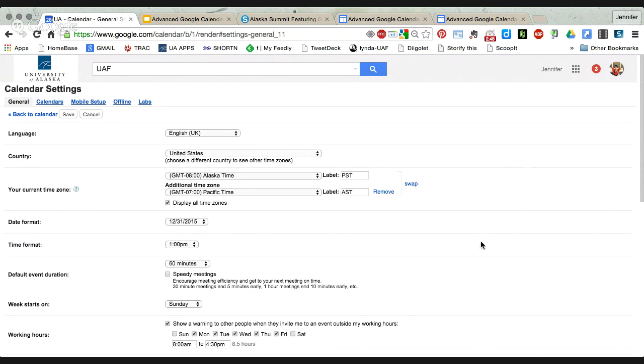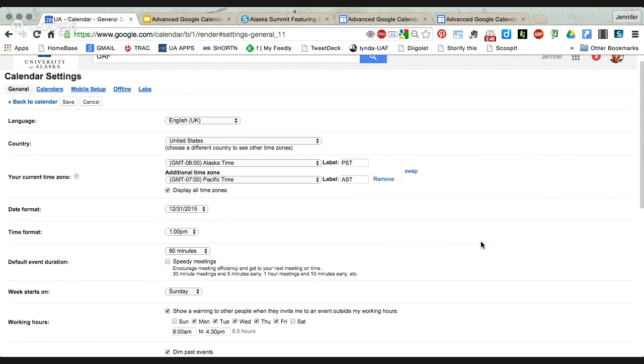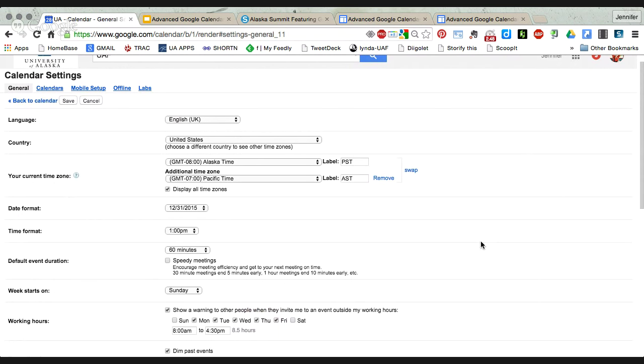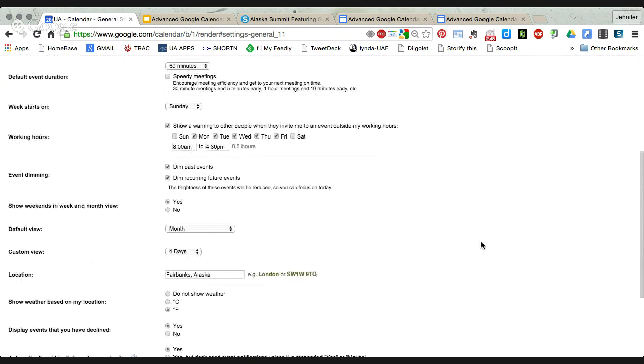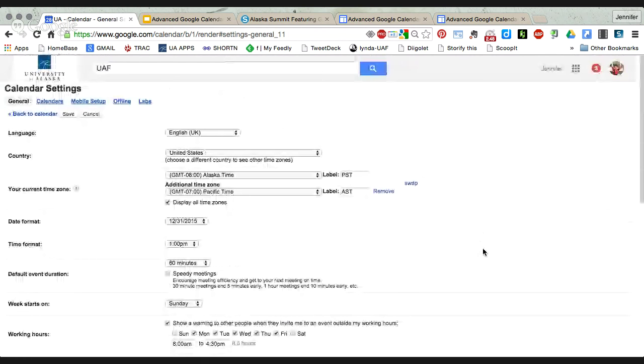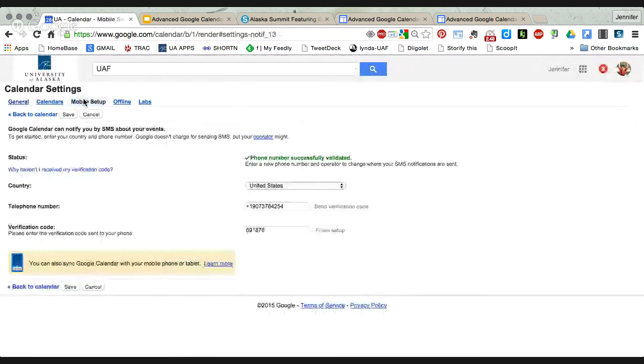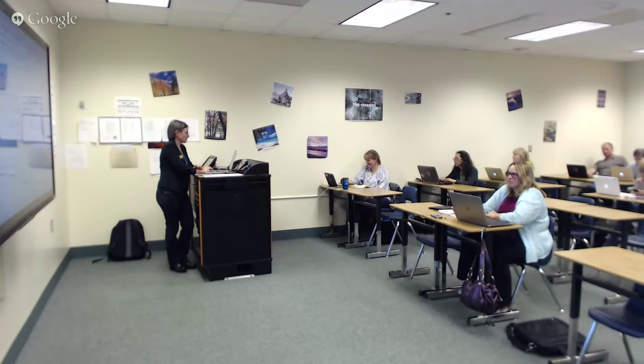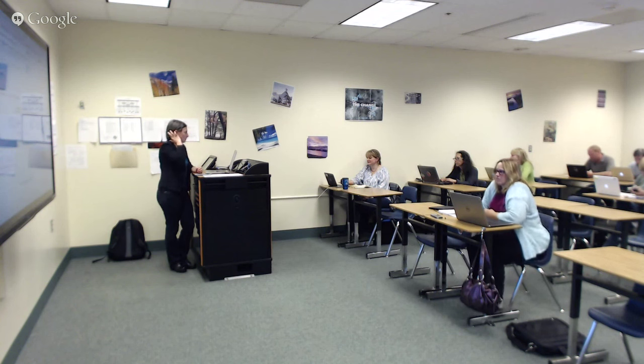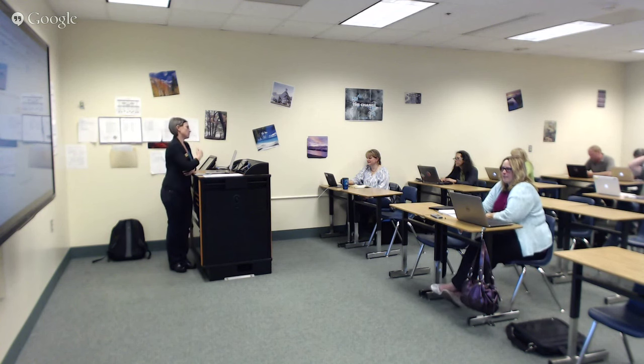I'm afraid I did it so long ago that I can't remember which button I clicked, where it was exactly. You do have to click on, in the mobile setup, you do have to do some customization there, put in your telephone number and verification code if you want to be able to use the calendar on your device and get notifications from calendar events on your device.